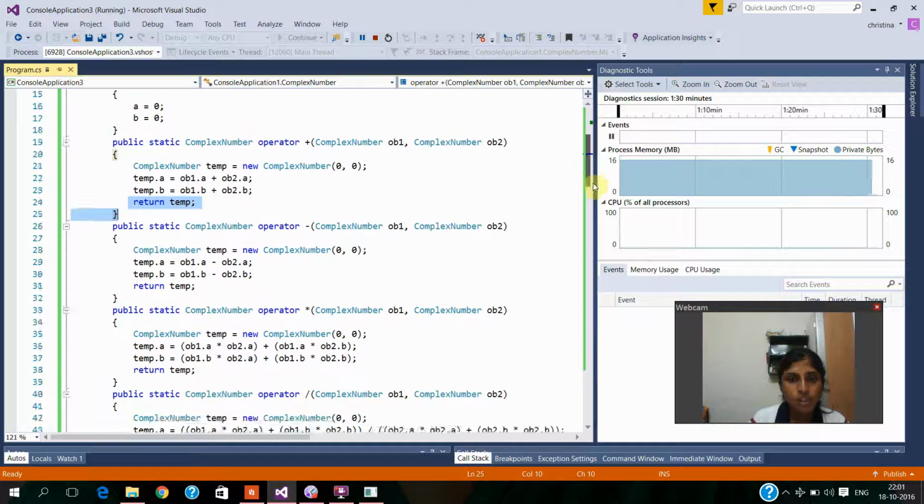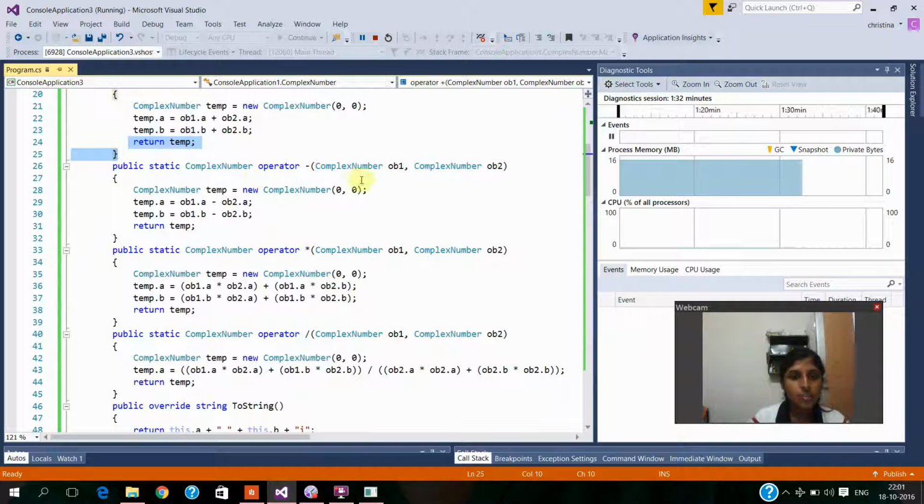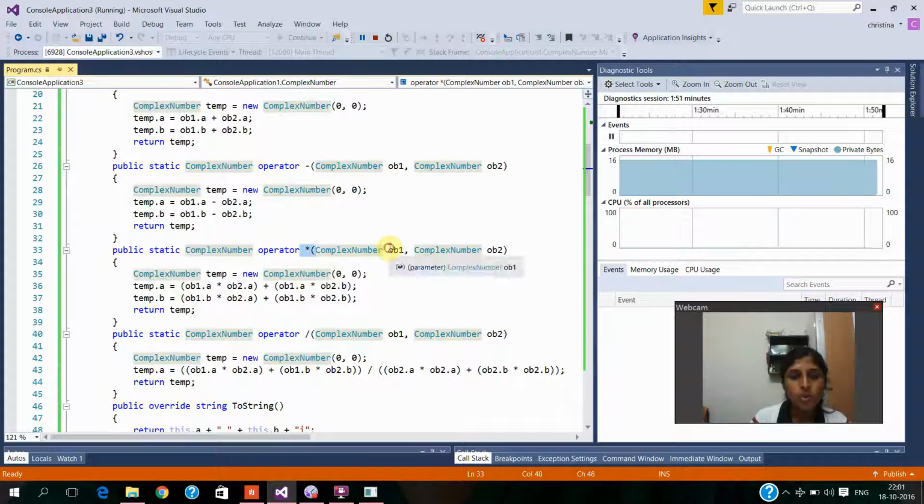Now talking about the subtraction operator, here the two objects ob1 and ob2 have been declared, and the return object is initialized as 0, 0. The two objects have been subtracted and the result given to the temp, and we are returning the temp. Then the multiplication operator is being performed with two objects ob1 and ob2.